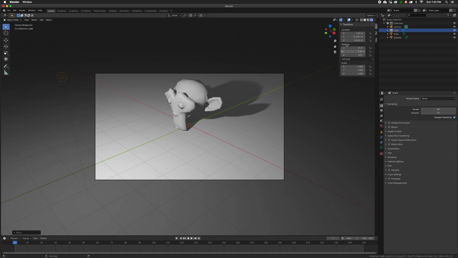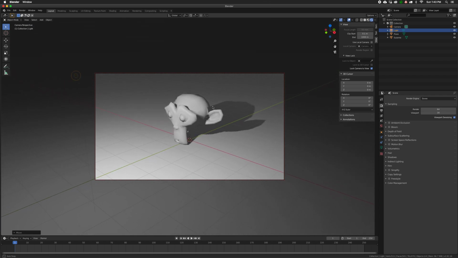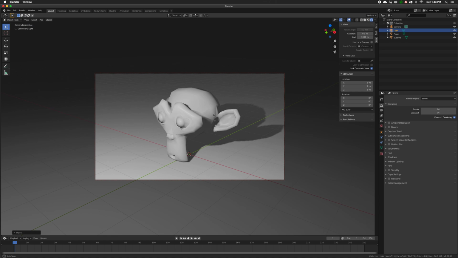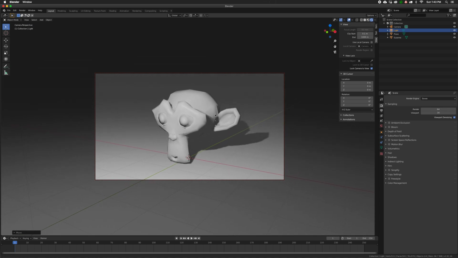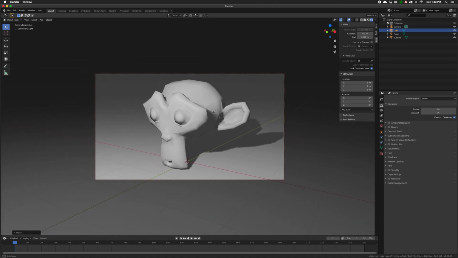If I hit N and open up this window, go to View, and click on Lock Camera to View. Now you'll get a red rectangle around your camera. Now when you move in the scene, you're actually moving the camera. You're recomposing the image. Very helpful. Just remember to uncheck this when you're ready to get out of there.